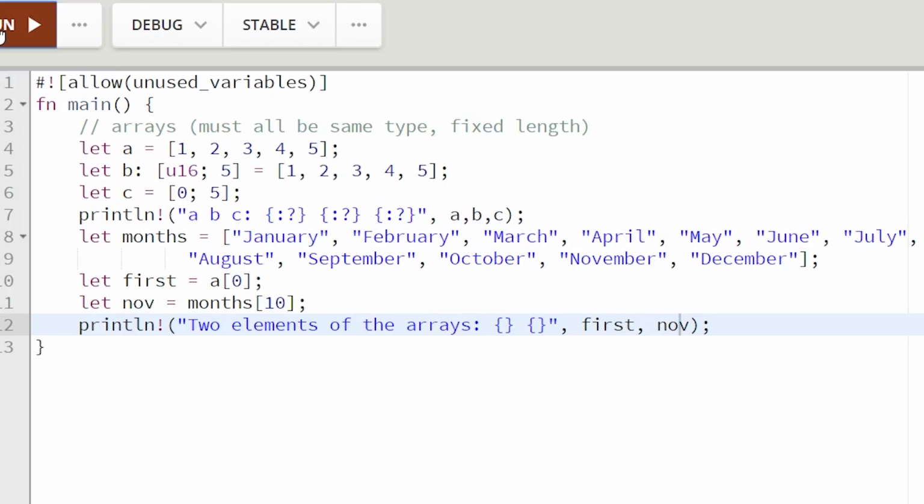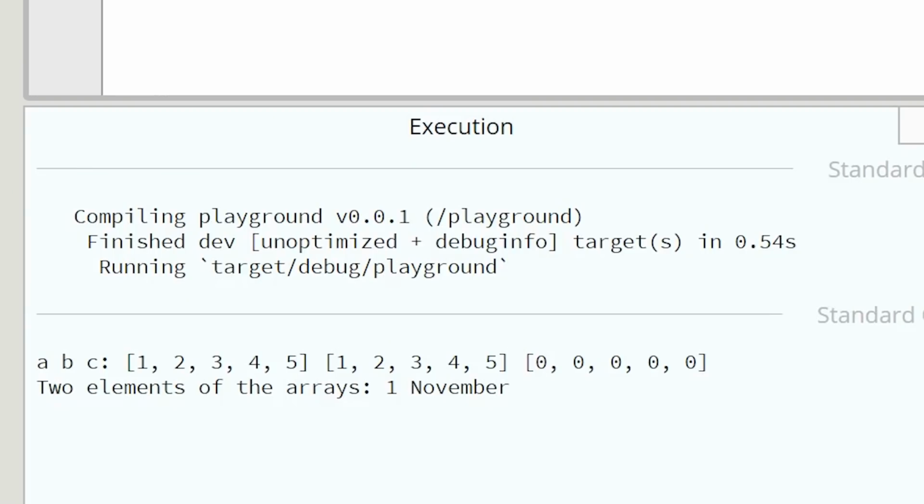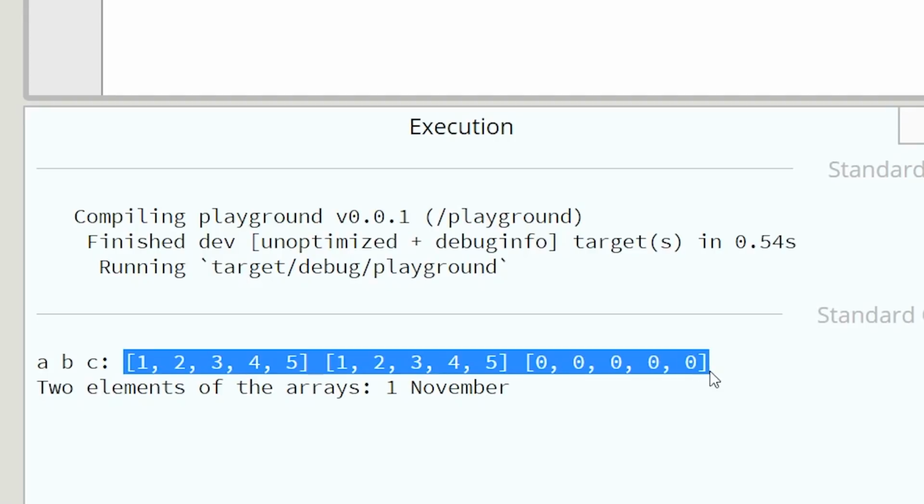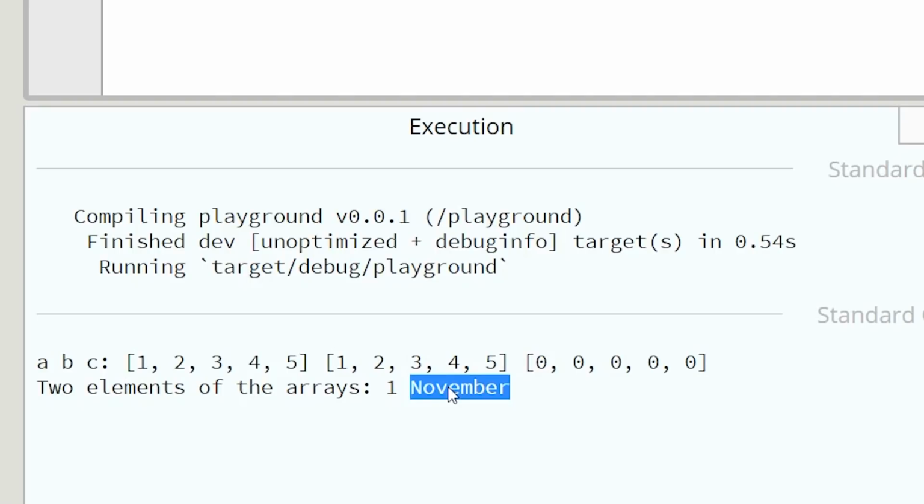Let's run that now. And there we go. We can see those 3 arrays, the debug information. That's why it's got the square brackets around it, because we use that colon question mark. And of course, 1 and November, as we would expect.